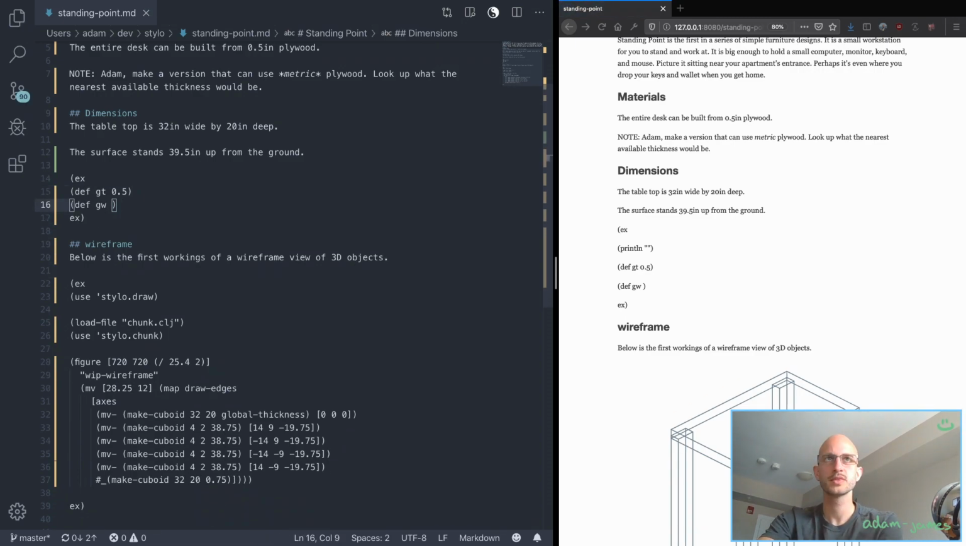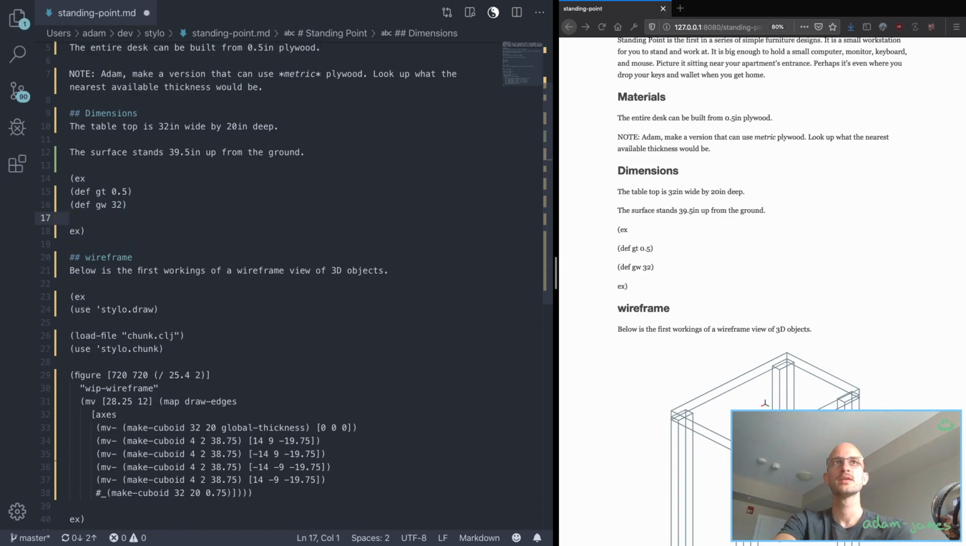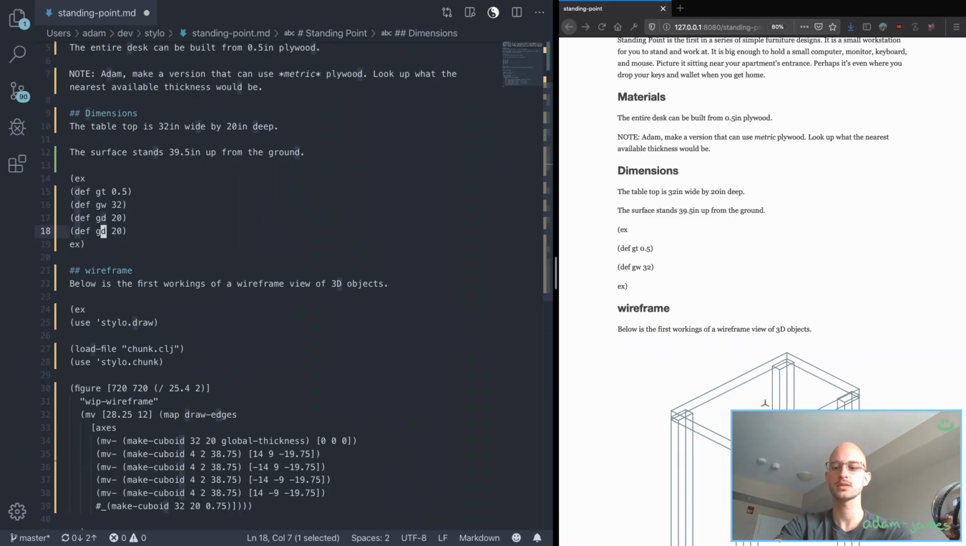Oh, I mean to give this an actual value, maybe. Maybe the whole problem is it's just invalid code. Well, that's not it. Let me finish writing what I need to write in here. Global width, global depth as 20, and then the global height is, what did I put, 39.5.